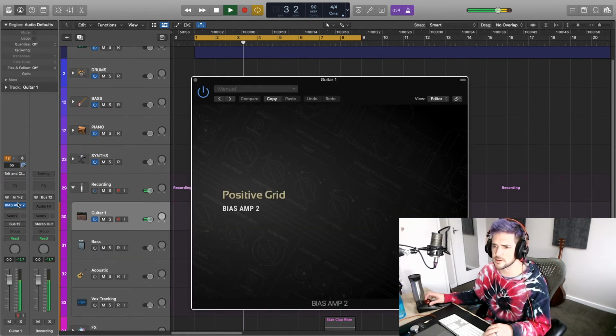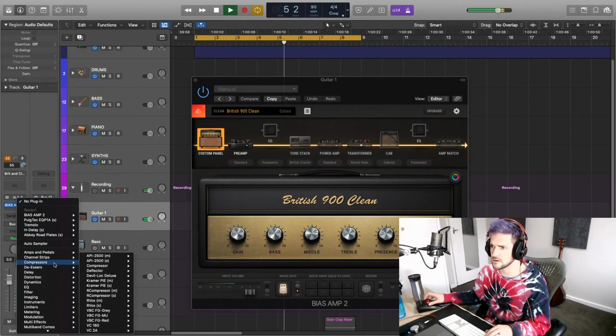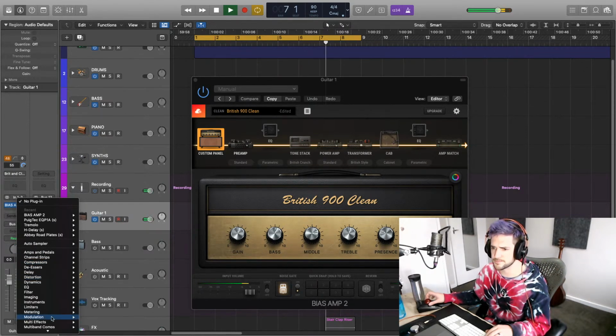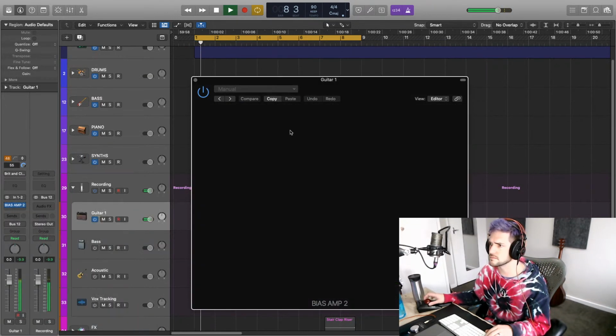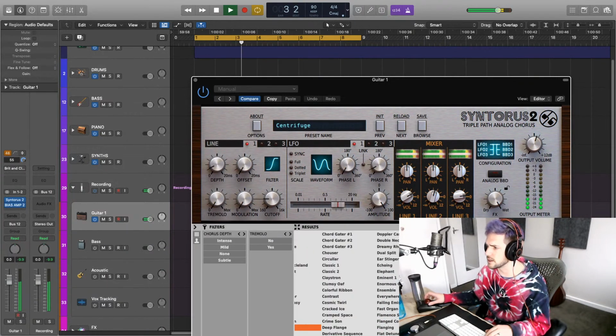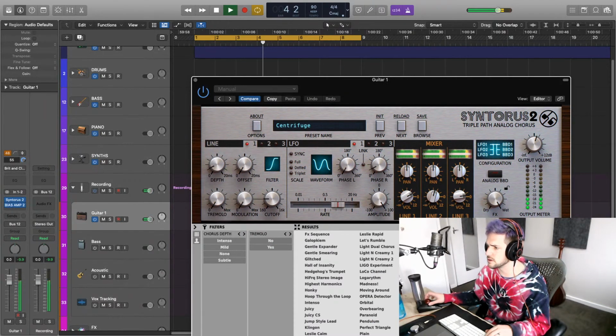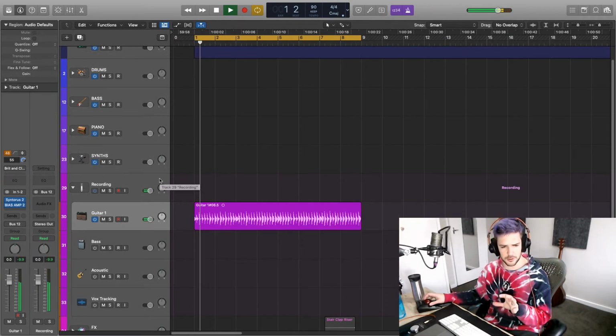Actually, I will chuck it before the amp and just see what happens. So I just want something to kind of bring out the stereo width a little bit more. And I find chorus also pushes stuff back a little bit more.